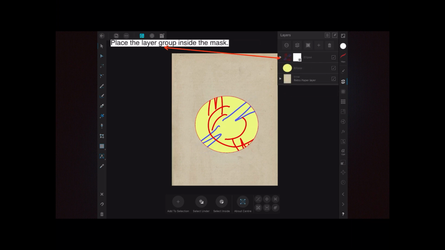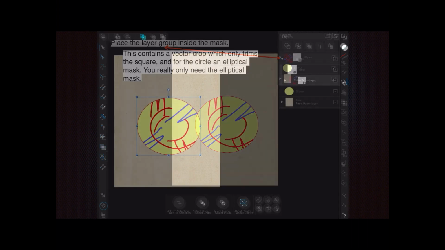Place the layer group inside the mask because the circle I drew had no colour. It was transparent. So place the layer group inside the mask and it effectively masks out everything that's not inside the circle. So you've still got your base layer, which is the coloured paper, the yellow circle just above it, but the layers we're working on have been grouped and they've been created in the mask.